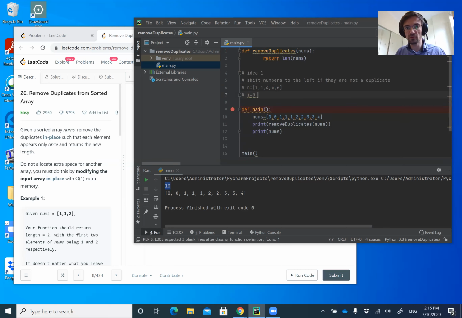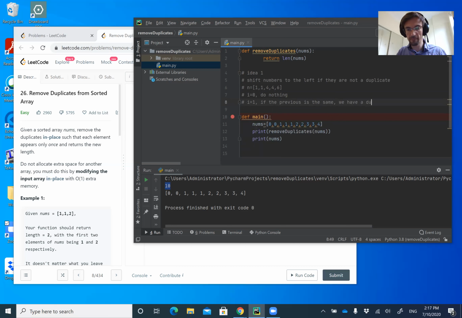Well, there are no duplicates, so you do nothing. Then for i equals 1. Well, now we notice that since it's sorted, we can figure out if it's a duplicate by comparing to the neighbor. If the previous is the same, we have a duplicate. Okay, so record this. So maybe like d equals 1, we have a duplicate.